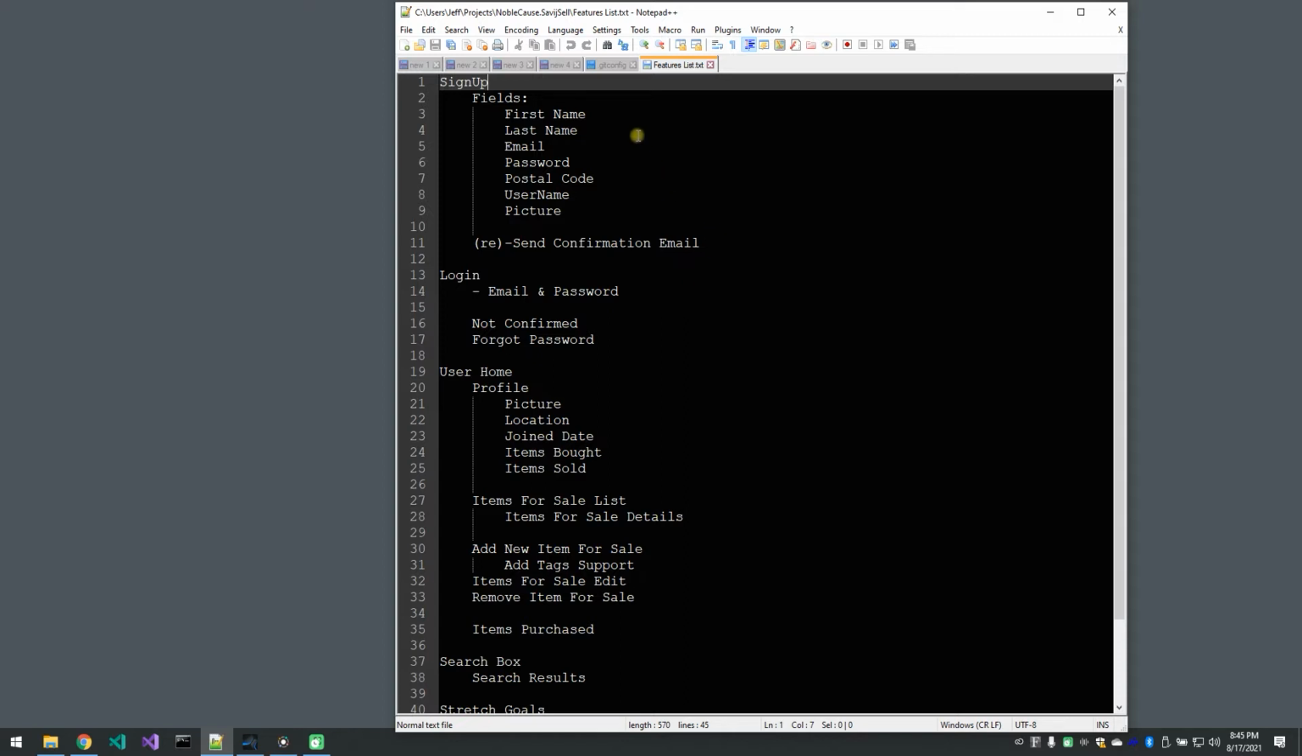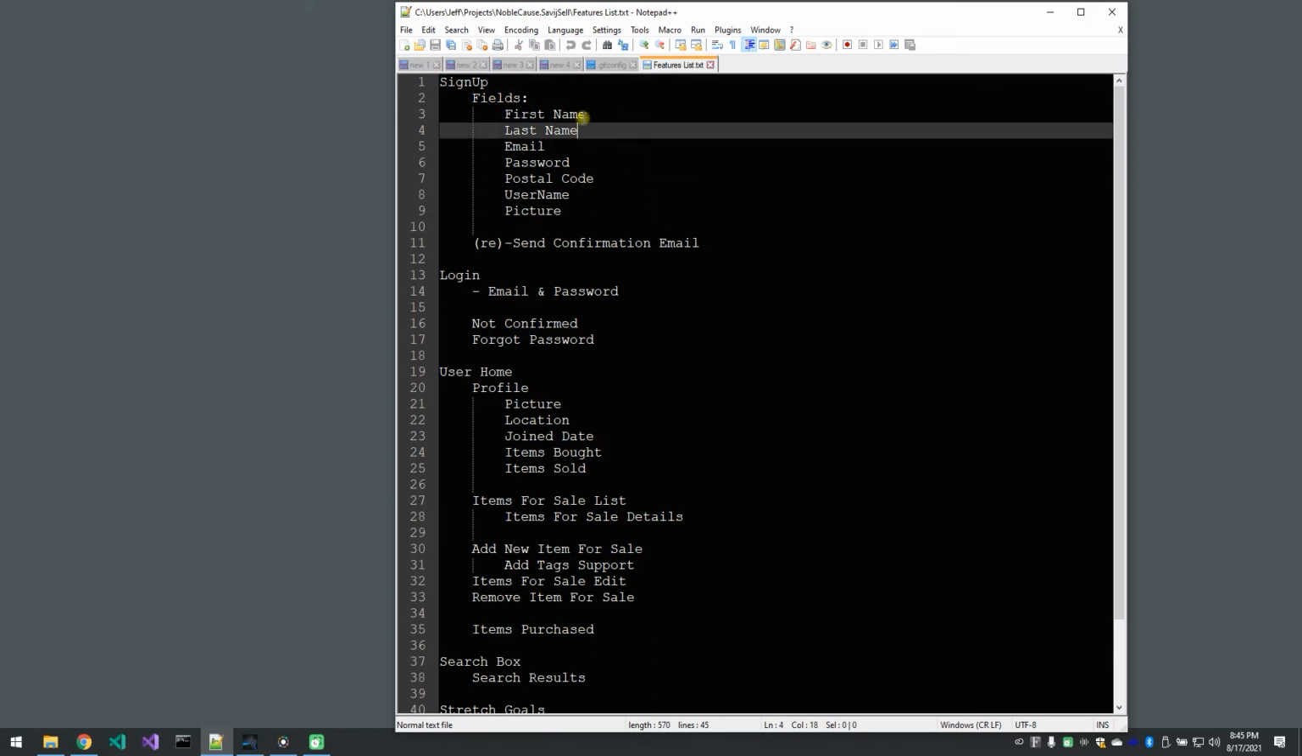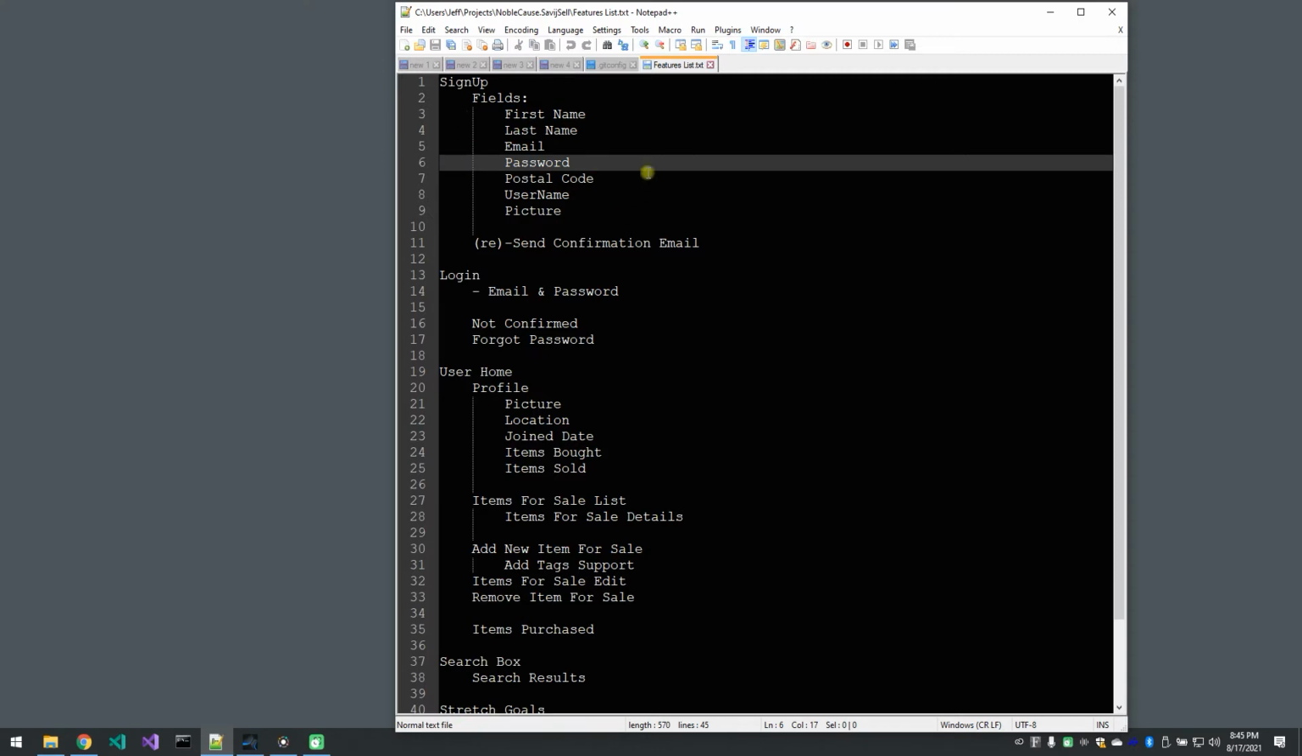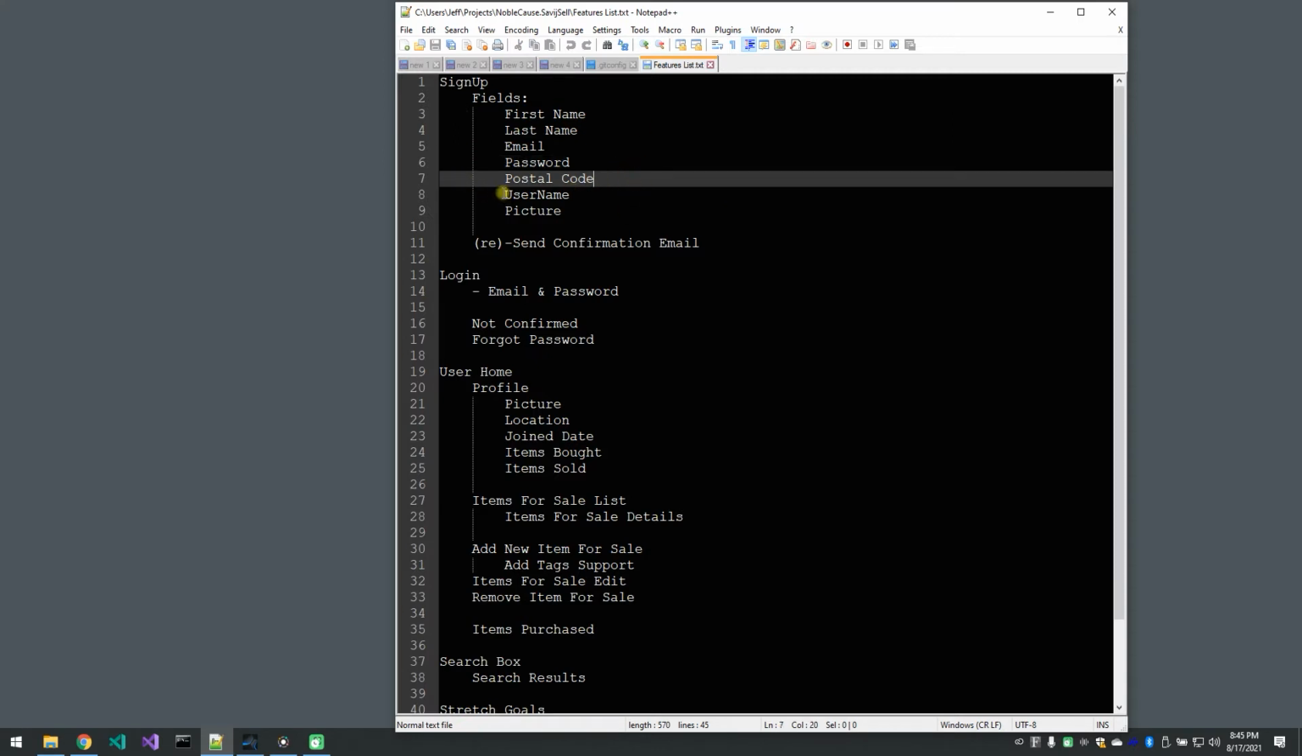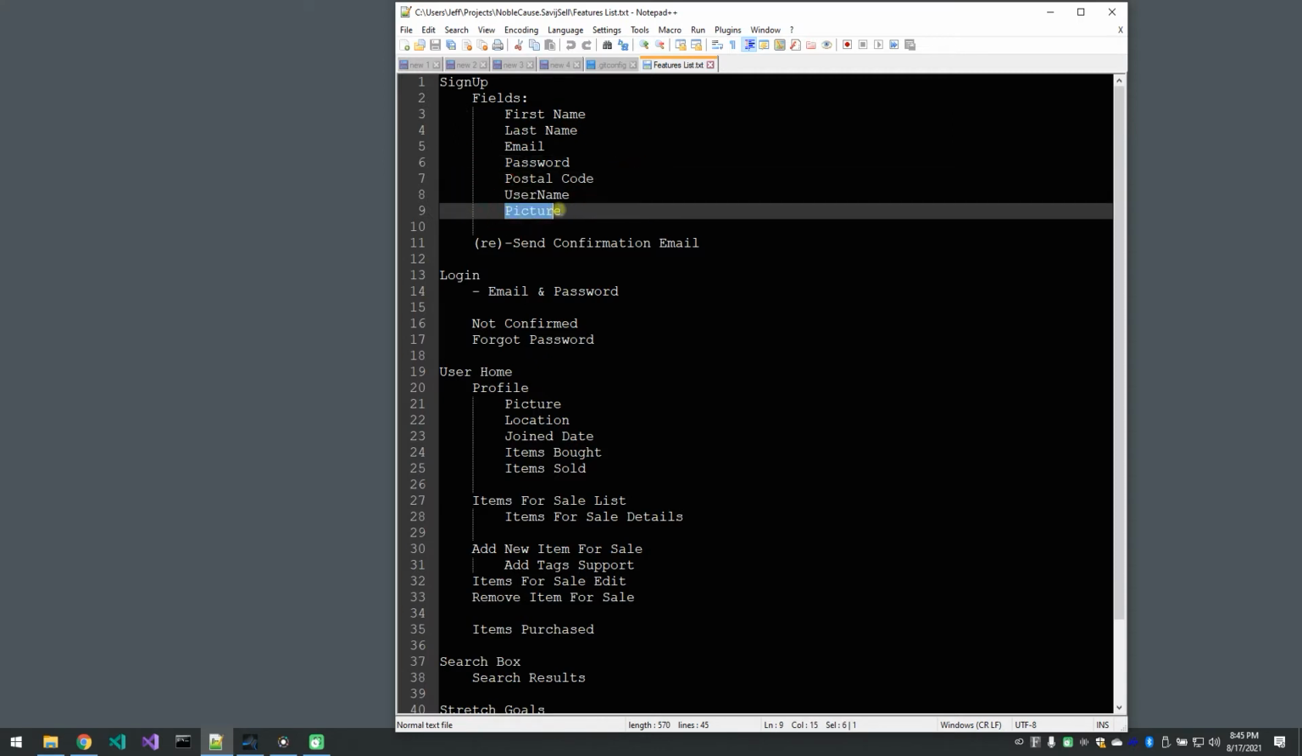So I broke this up into some different features and use cases in the application. We're going to need a sign up, and to sign up, I've decided we're going to collect first name, last name, your email, the user's password, their postal code, let them choose a username, and they'll be able to upload a picture. Also with sign up, we're going to do an email confirmation.